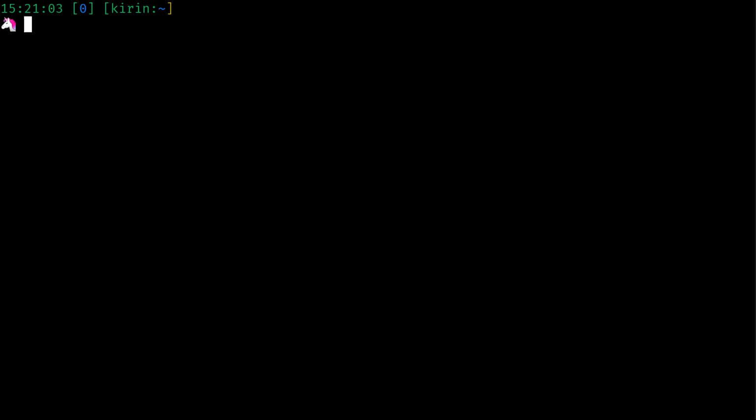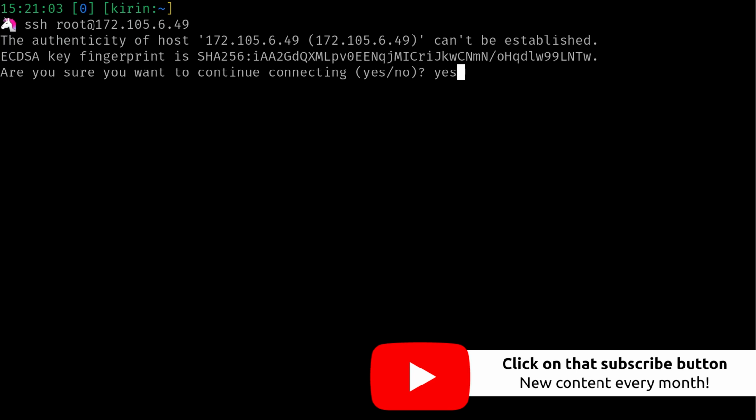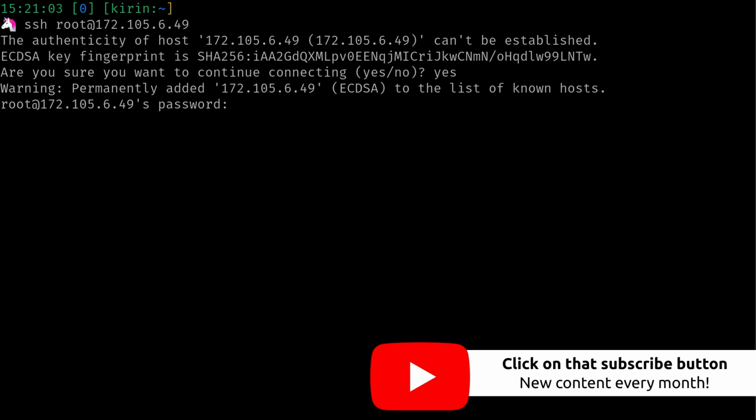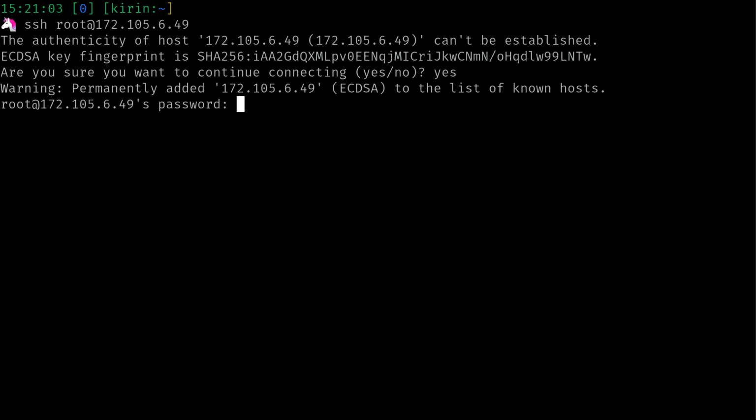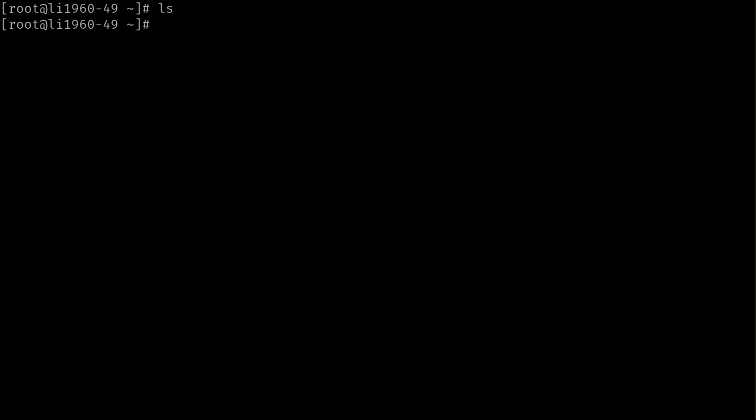So here on my terminal, I'm going to go ahead and connect to the new instance. So I'll do SSH, root, at, and then the IP address that we were given by Linode in the dashboard. Press enter, type yes, and then the password, and we should be good to go. From here, we can actually use any Linux command that we want. It's up and running, and we're good to go.